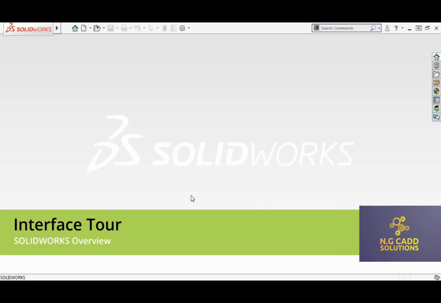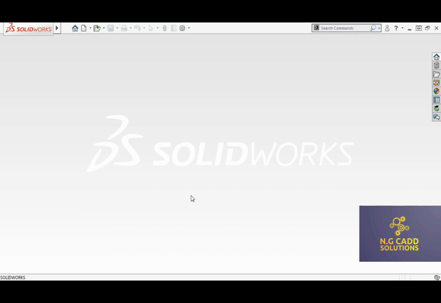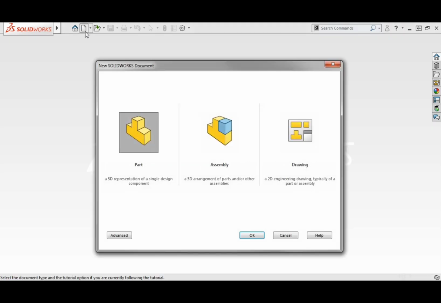Before we get started learning the fundamentals of creating parts, assemblies, and drawings, I'd like to take a few minutes to introduce some important areas of the SolidWorks interface that you will be interacting with during the remainder of this course. I'll begin by pressing the New icon. A window will appear, asking whether you would like to create a part, assembly, or drawing. These are the three main types of files you'll be working with in SolidWorks.